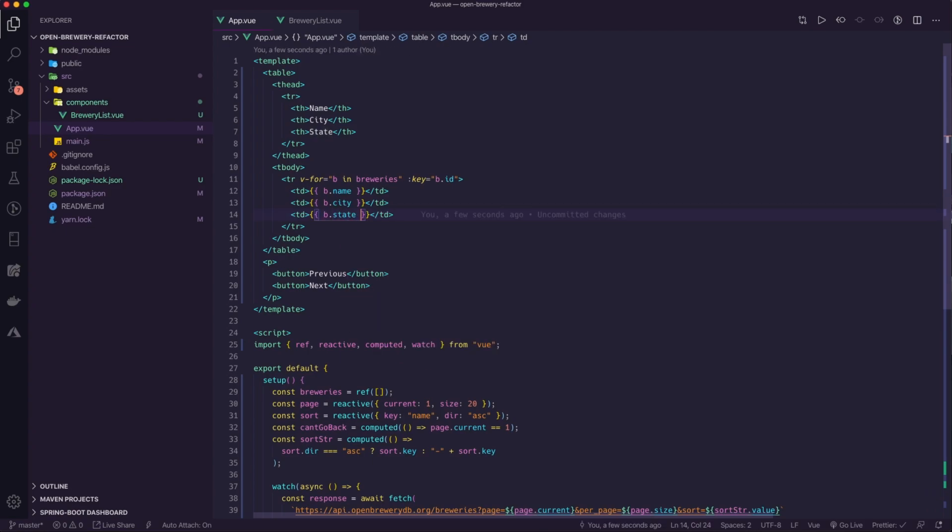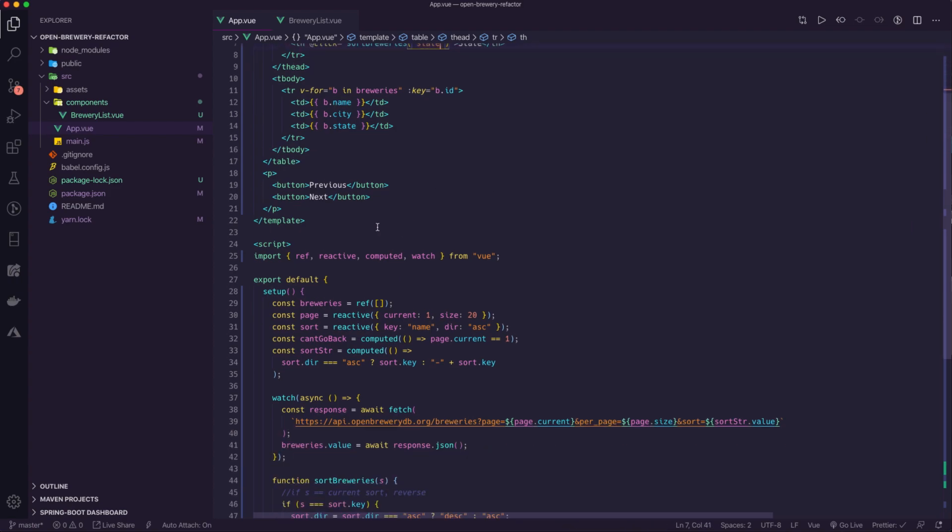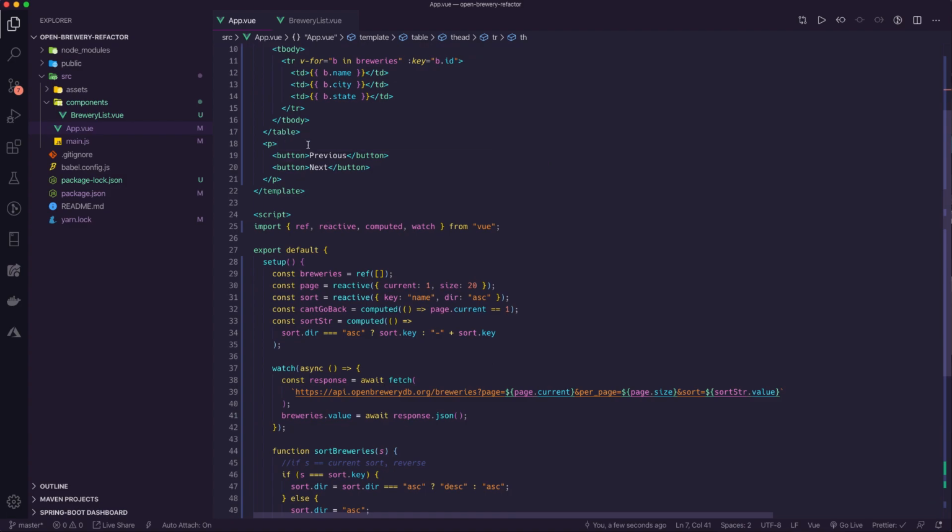Okay, so far so good. I want to add some click handlers to the columns. So I want to say, when somebody clicks on this, I want you to sort breweries. That's one of the methods that we have down there. And I want you to sort it by, and this column name is going to be name. So I'm going to go ahead and copy this, and we'll just paste this in here and say city, and we'll say state.